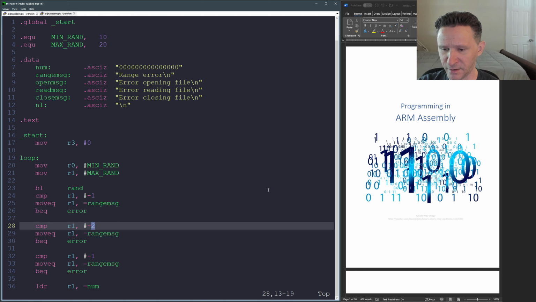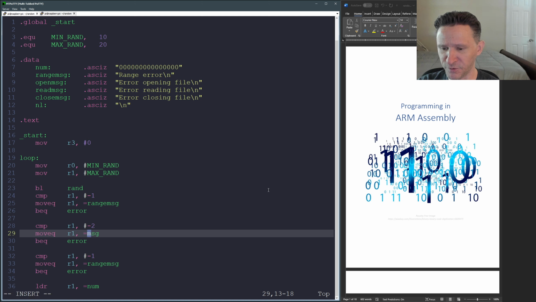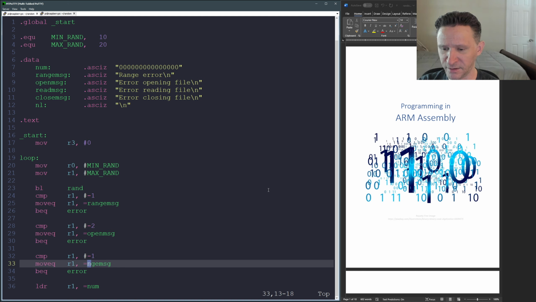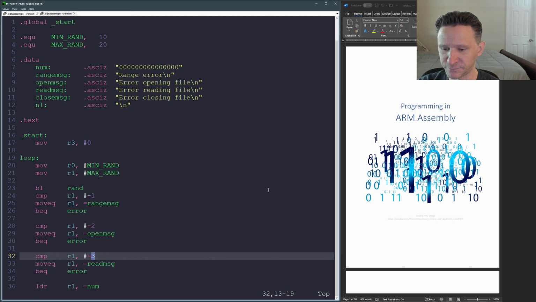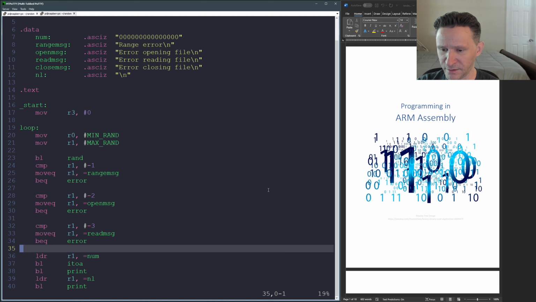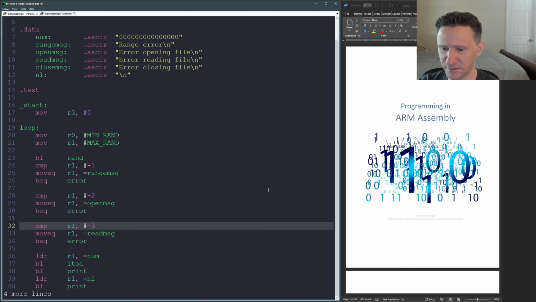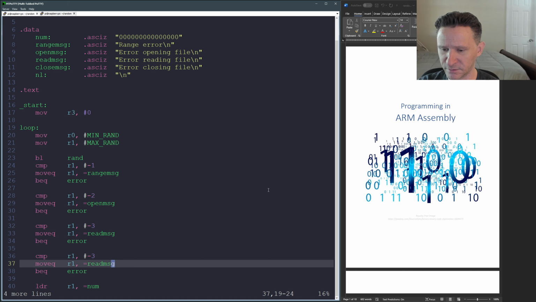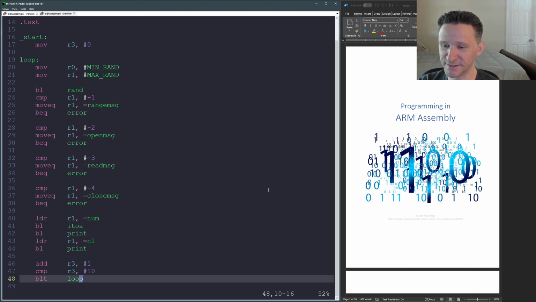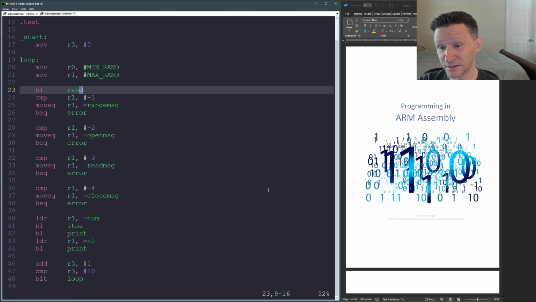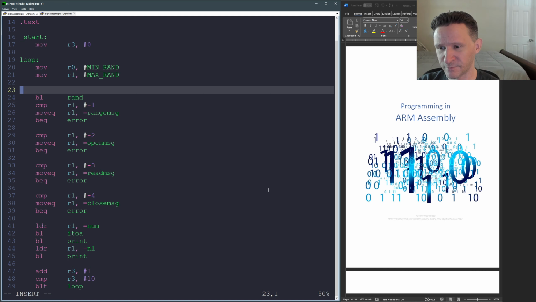So then if -2, we'll display the open message error. -3 will display the read message error. And finally, -4 will display the close message error. Although again, I'm not actually sure how to test some of these error conditions. So let me just check the logic here. One second.